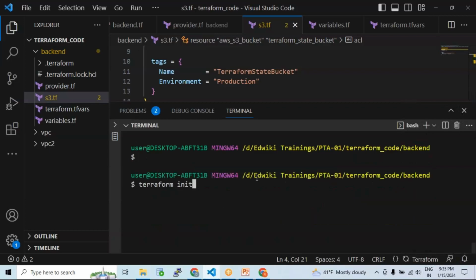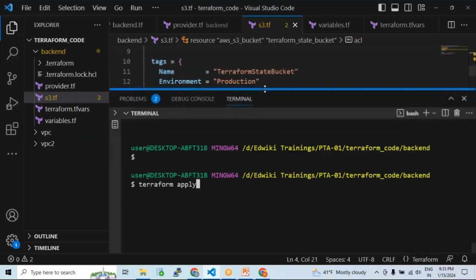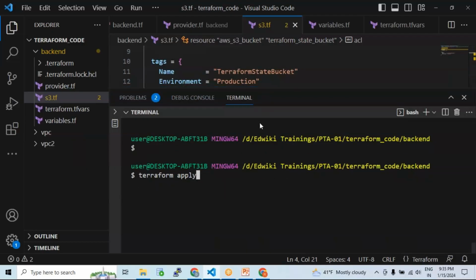Now let me do the apply command. Terraform apply. Now tell me guys, when I'm running the Terraform apply command, where do you think the state file will be created? This is a project, right? The backend folder itself is one Terraform project. Each project will have its own state file. Now I'm running the apply command. Where do you think the state file will be created?